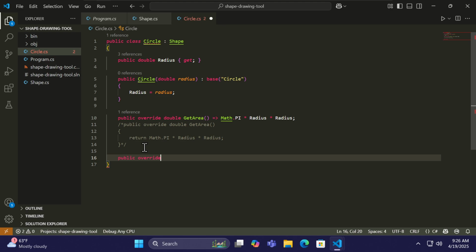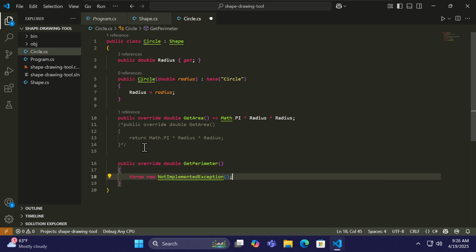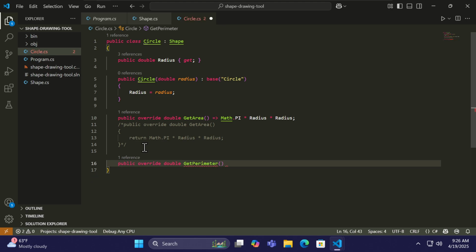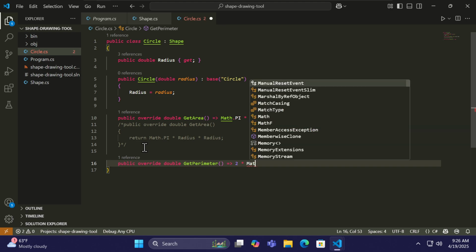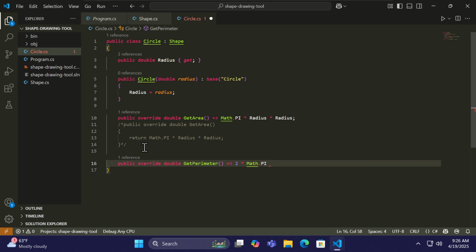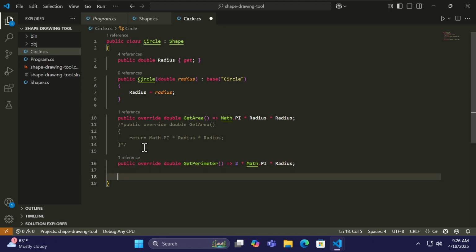So we could override the perimeter. The perimeter of a circle is called, as I said, the circumference. We could do get perimeter. You notice it favors that. That's a setting somewhere, I'm sure. So 2 times math.pi times radius. I think that's right. Yeah, I believe that's the circumference of a circle. It's been a while. I think that's it.